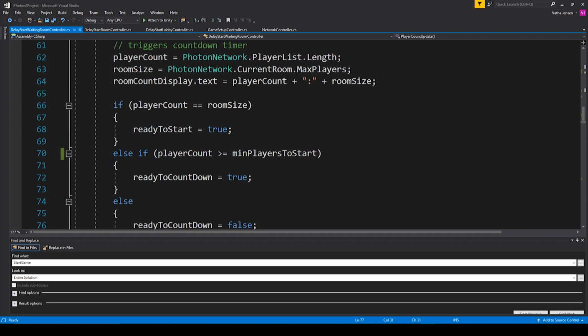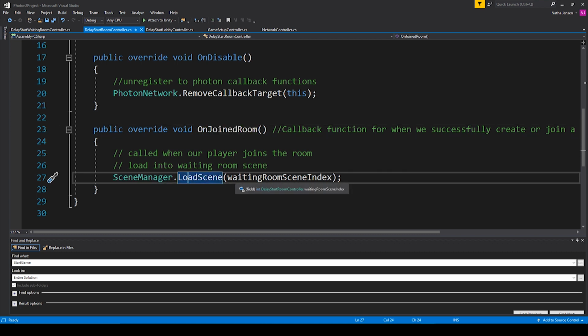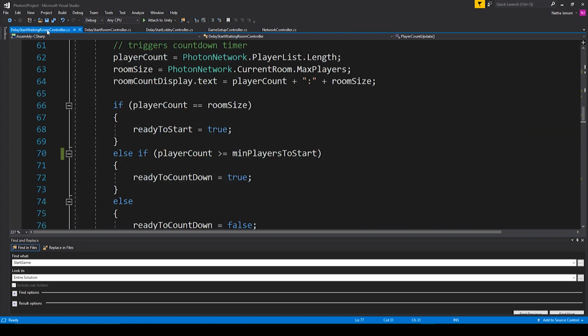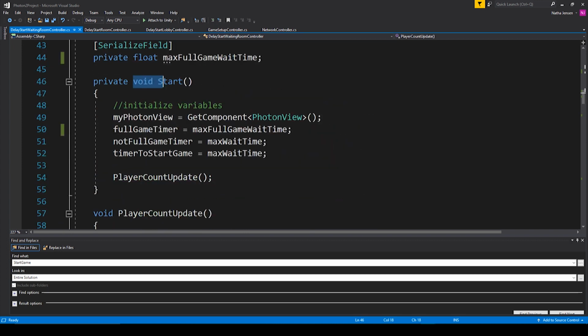Now, one thing that I forgot to mention is that in our delay start room controller, we have our OnJoinedRoom callback function. This function is called whenever we join a room or we create a room. Inside this function, we are loading into our waiting room scene. In our waiting room scene, we have our delay start waiting room controller. Now, if this scene is loaded, it means that we've already joined a room. And so our start function is just as good as the OnJoinedRoom function.